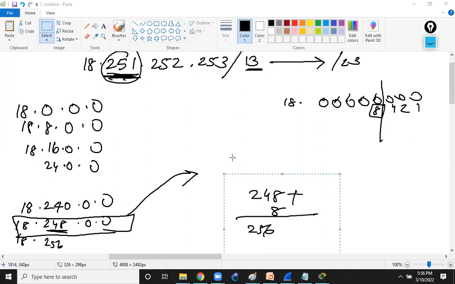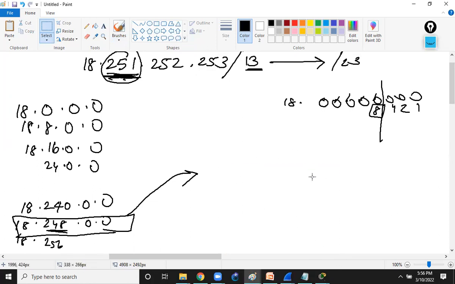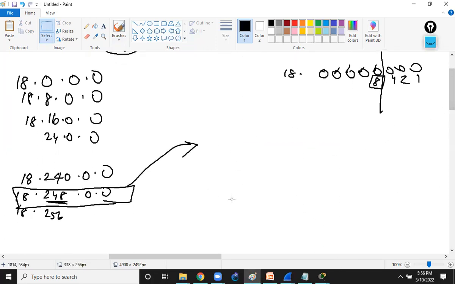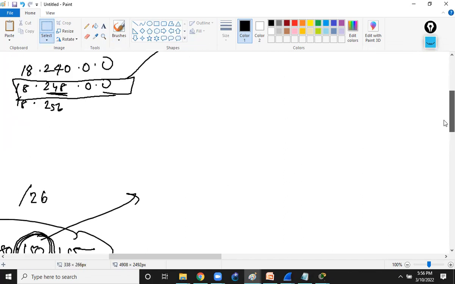Now what you're going to do is, say you got the network address. What is the network address here?